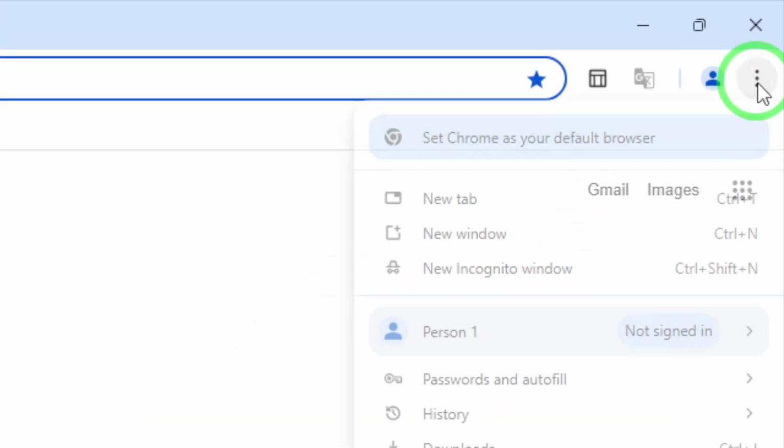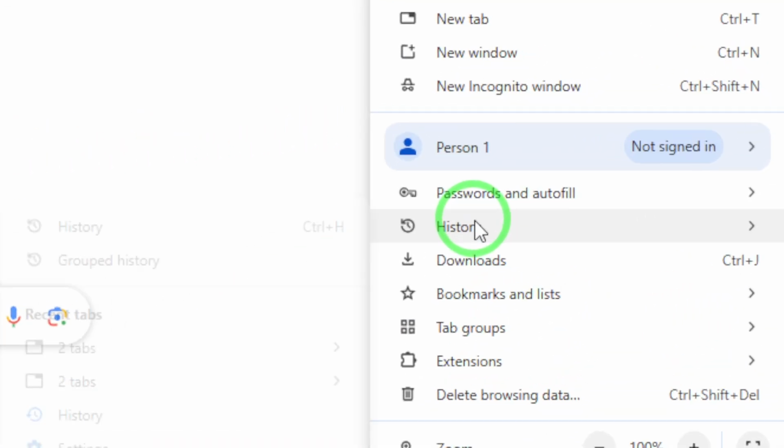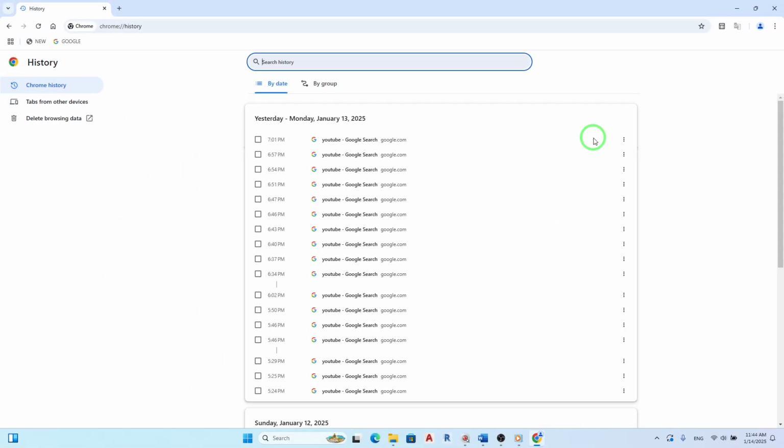Next, click on the three dots located at the top right corner. This will open a drop-down menu with several options. From here, you'll want to hover over the History option and then click on History again from the submenu that appears. This will take you to a new tab displaying all of your browsing history.